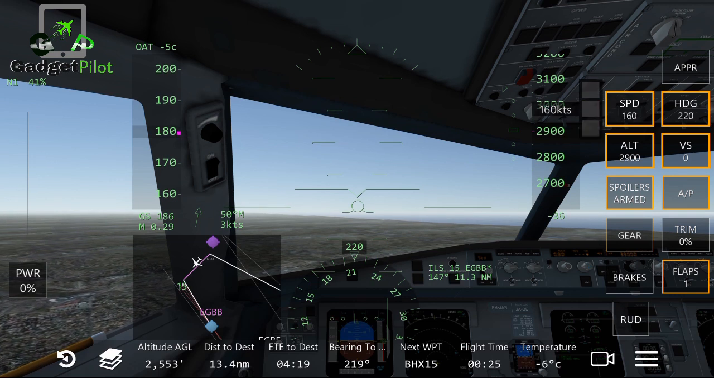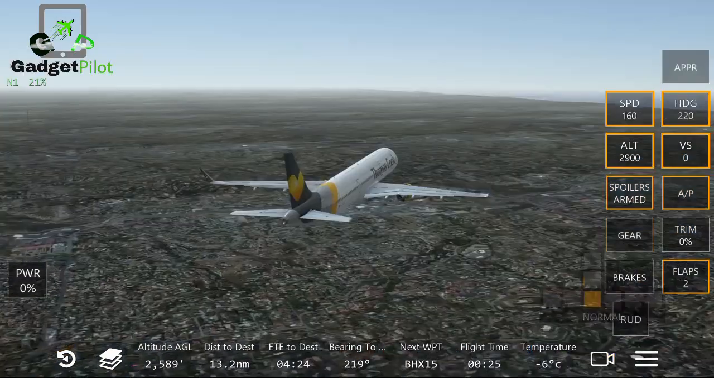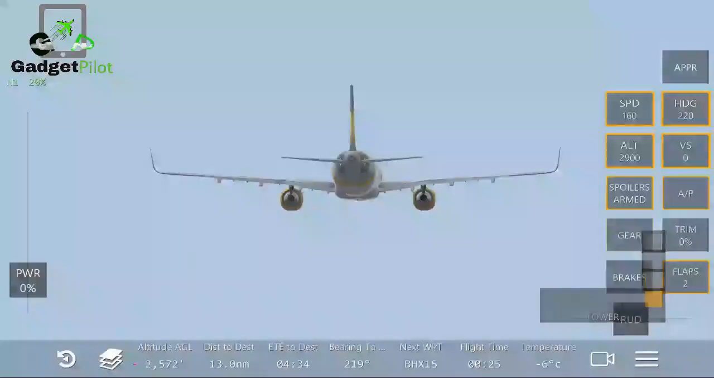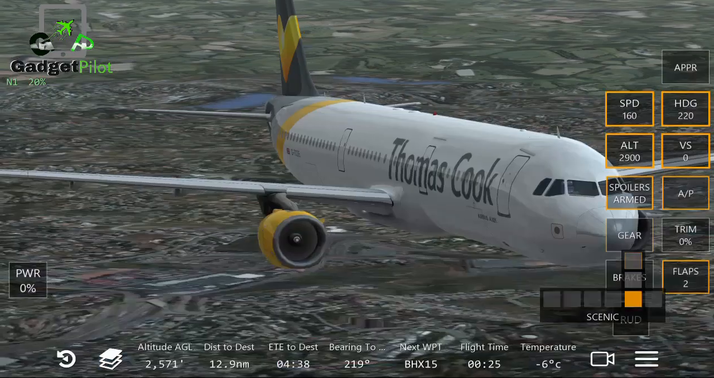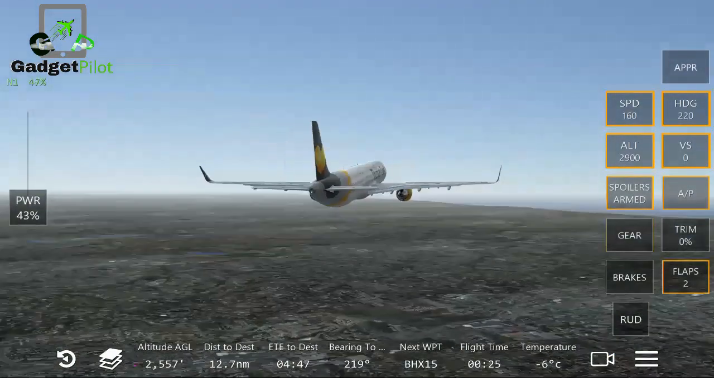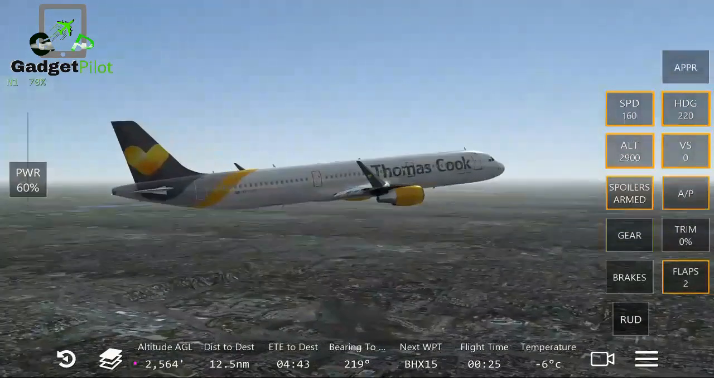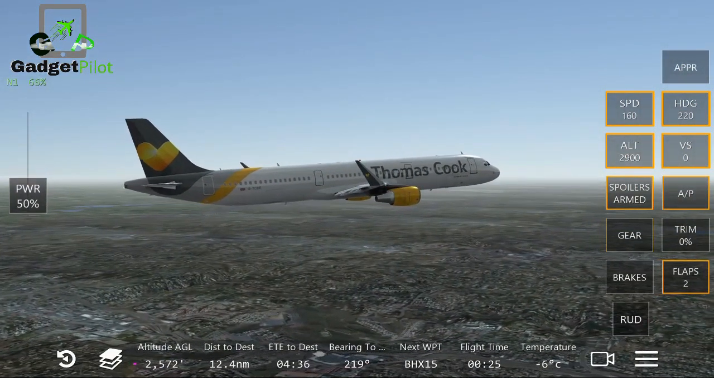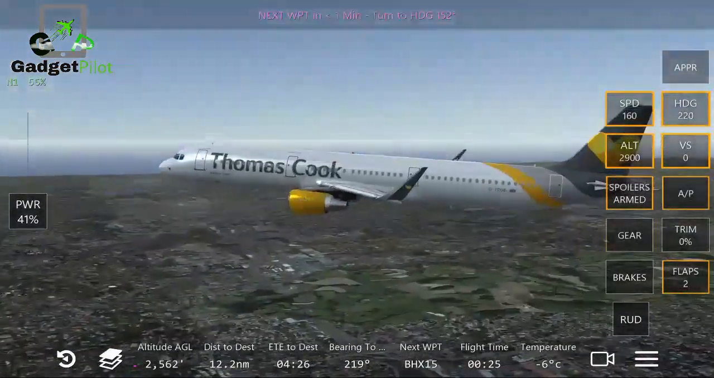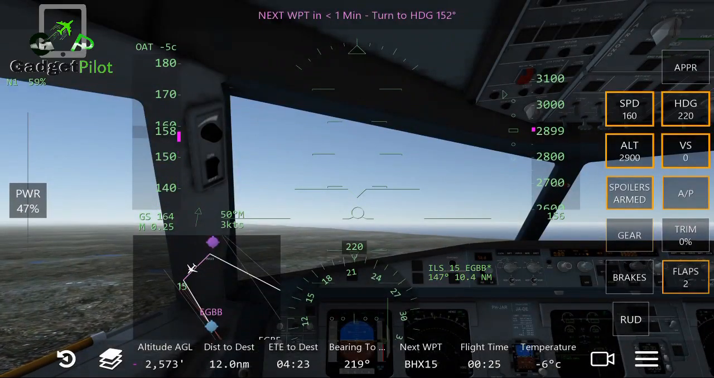Alright guys, cutting down speed to 160 knots and applying flaps 2. The flaps help the aircraft stay up a bit and with less speed. It keeps the lift in position as well.